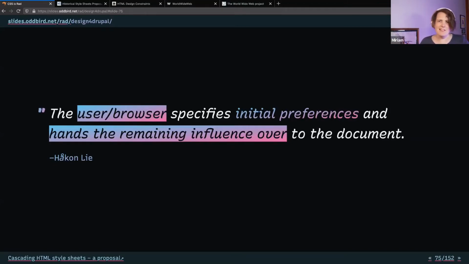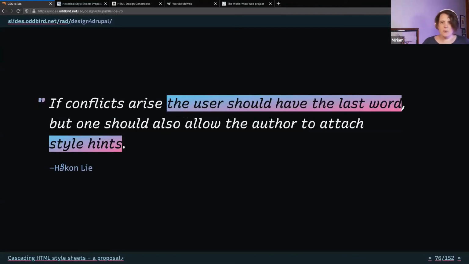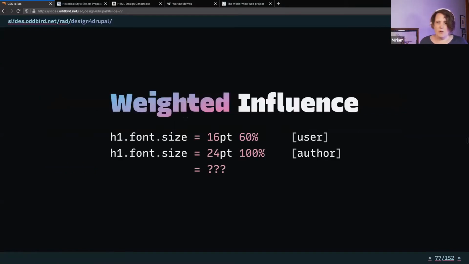The document, that's us, whatever we attach to the document itself. So user and browser go first, they style what they care about, and then they leave some for us to style. And if conflicts arise between the two, users should have the last word, but we're able to provide hints and suggestions to the browser based on what we're trying to do.